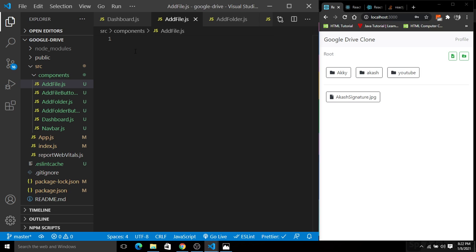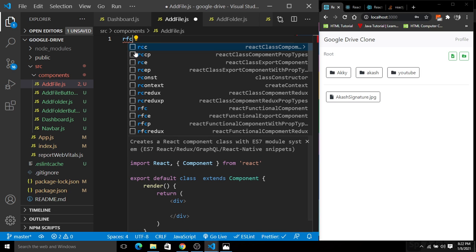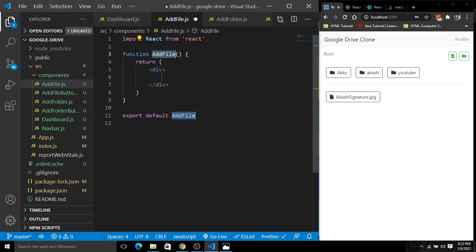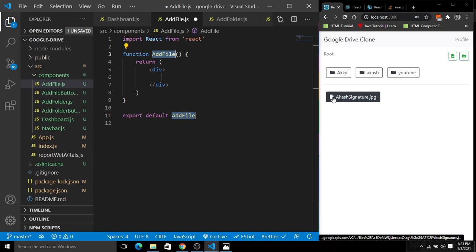For the add files, I'm going to simply create snippets here, rfce, hit the enter button. Okay, so we are done with this functional component here. So rfc, it will add your file directly to your cloud. For these things, I am going to simply add a file here. So you can see icon here, icon for this.